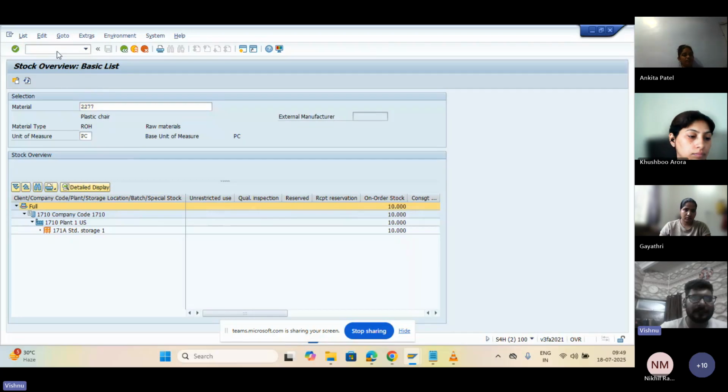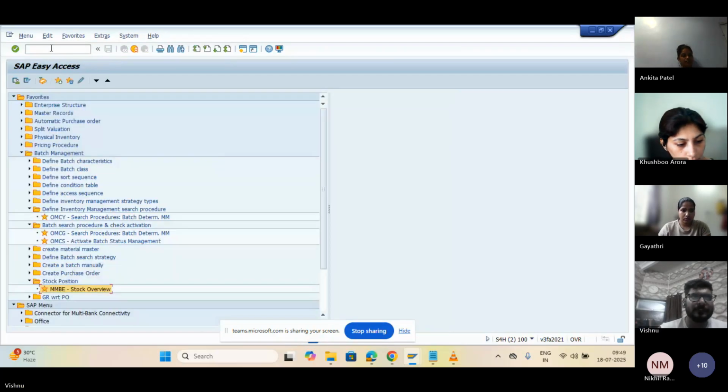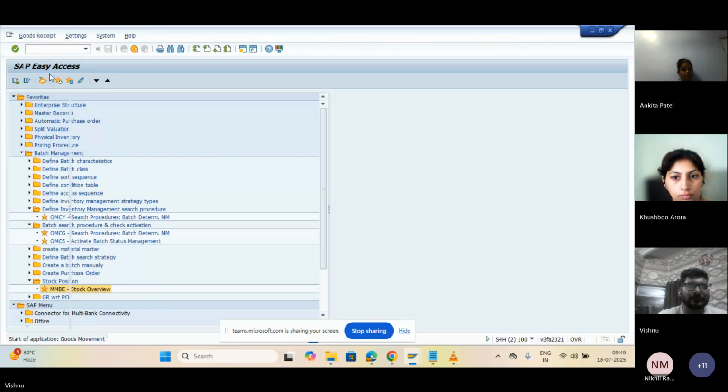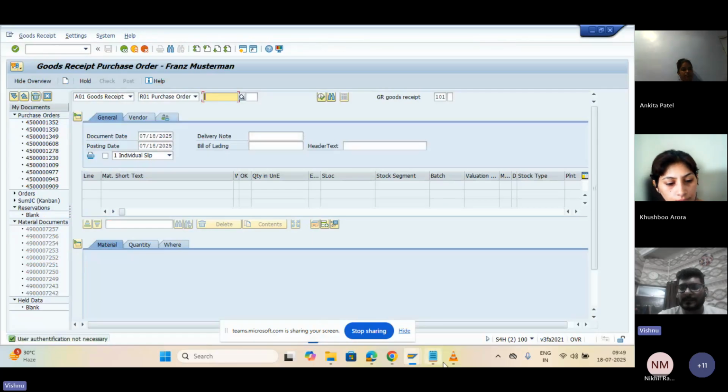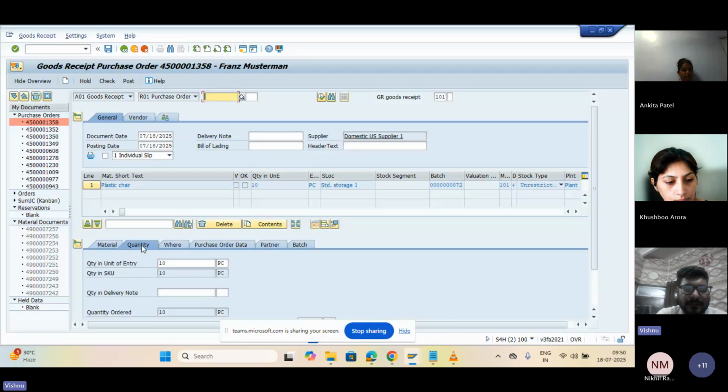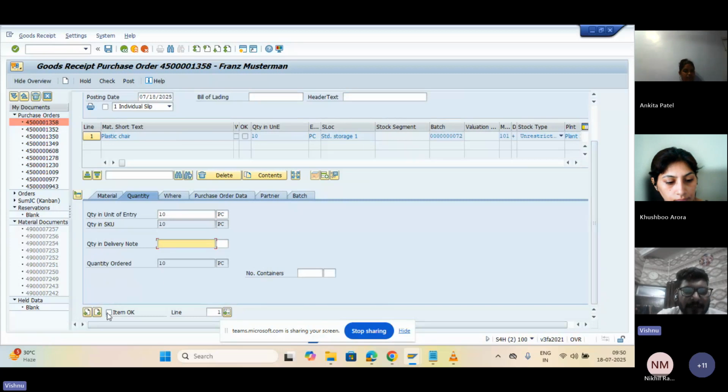So let's do MIGO for it to receive the material in our warehouse. Enter the purchase order number. Click on execute. So we can see that this material 2277 needs to be received in 10 quantity. So we can give the delivery note that the product is good, or after checking the materials, click on OK and click on check.